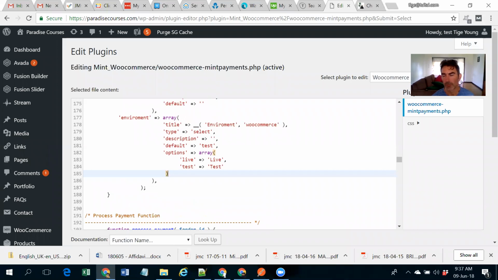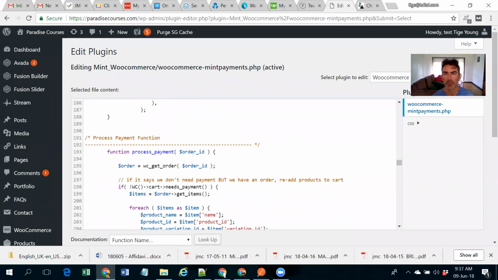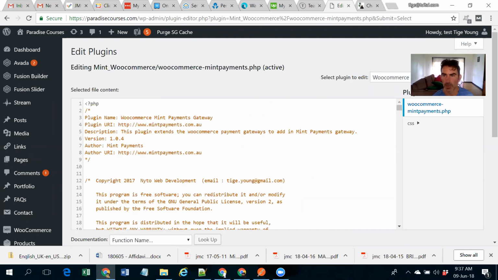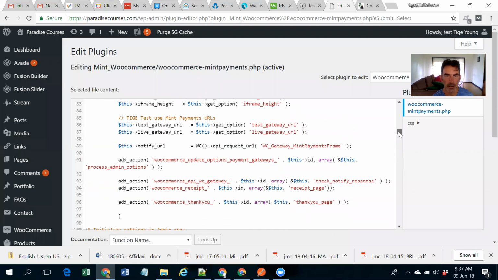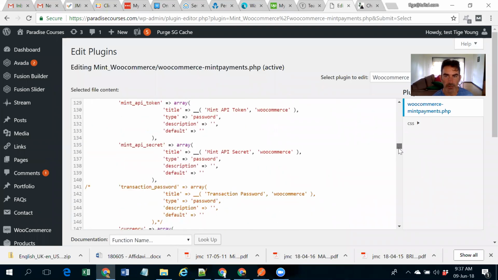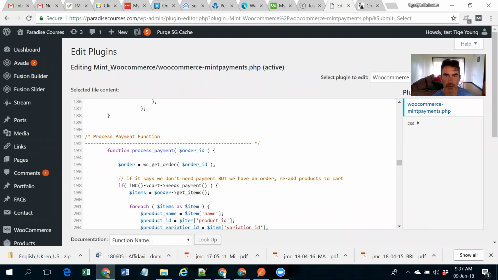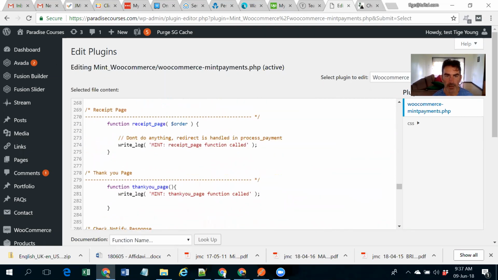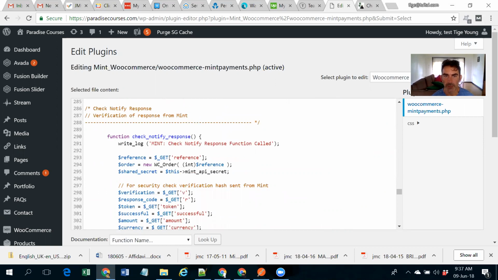So this is in WordPress. This is an example of a WordPress plugin that I've done. This is a custom payment gateway for WooCommerce, for a payment platform called Mint Payments. Here we are in the plugin, PHP code, and a few functions to get down to where we are doing the process payment, interfacing with the Mint URL REST API, receipts, thank yous, refunds, checking the responses, those types of things.